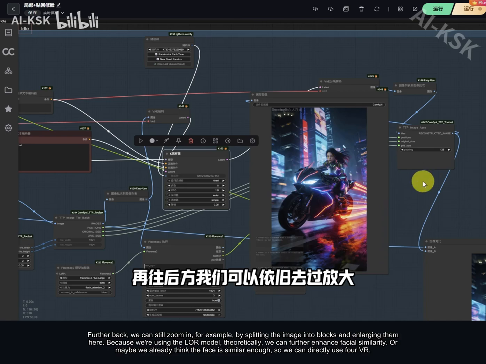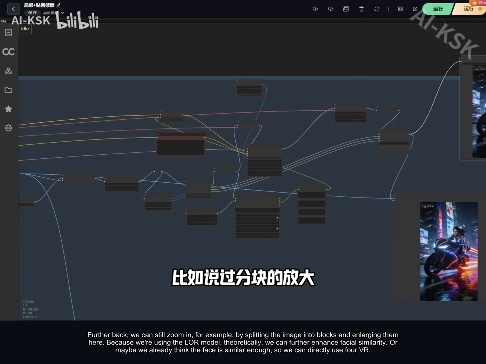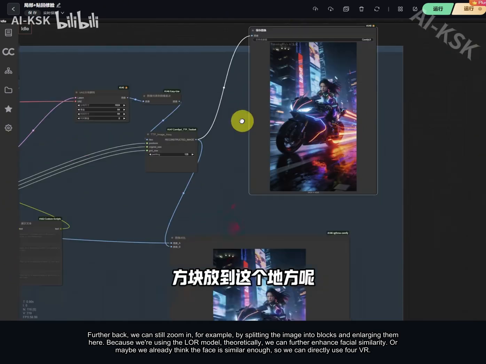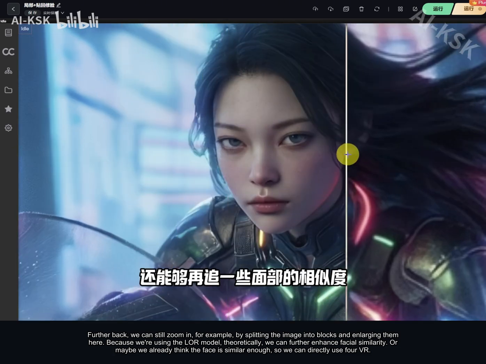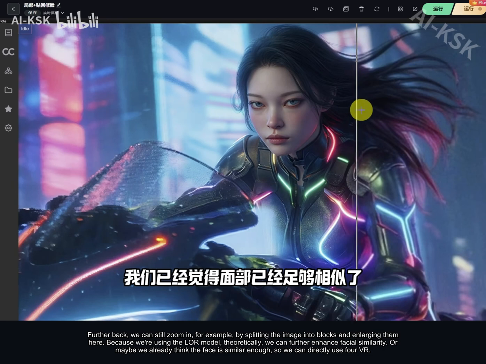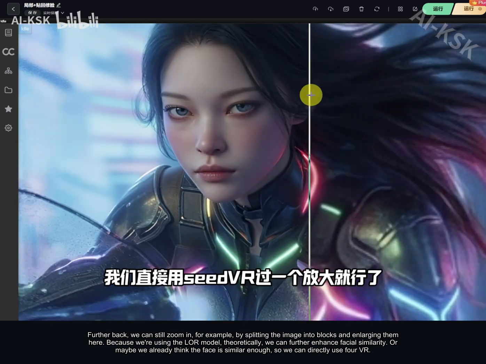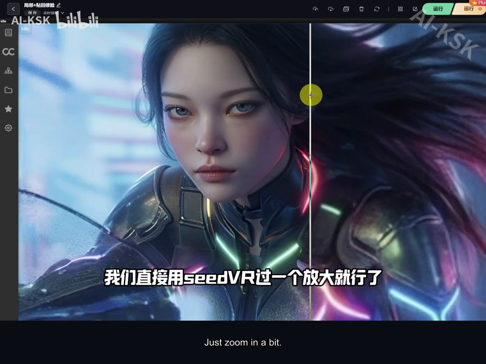Further back, we can still zoom in, for example, by splitting the image into blocks and enlarging them here. Because we're using the LOR model, theoretically, we can further enhance facial similarity. Or maybe we already think the face is similar enough so we can directly use 4VR. Just zoom in a bit.